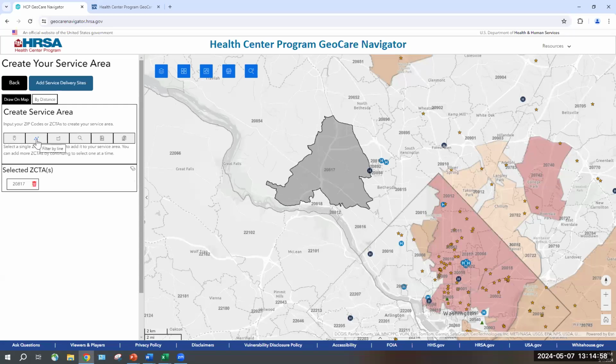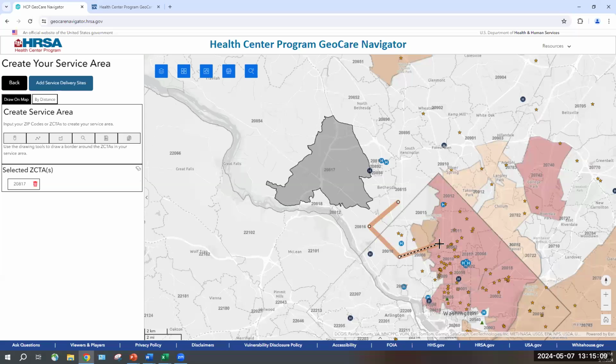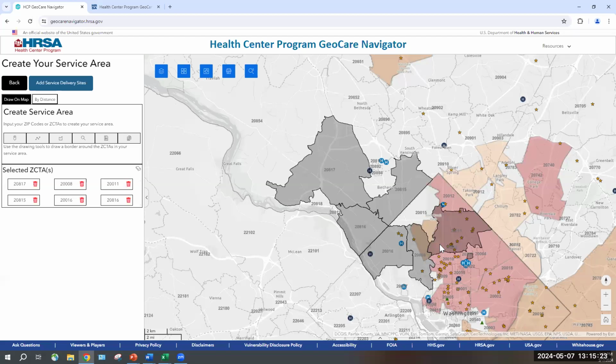I can use the line tool if I want to select a few different ZICTAs. I'll click on the tool, and then I'll be able to use that to draw a line through different ZICTAs. Here I start with a single click on a ZICTA and I continue doing single clicks all the way through. And then when I've reached my final ZICTA that I want to add to that service area, I'll actually do a double click. So that's now added all of the ZICTAs to my service area that had that line cross through them. Again, if I want to delete a single ZICTA, I can just do that here and you'll see it reflected on the map.